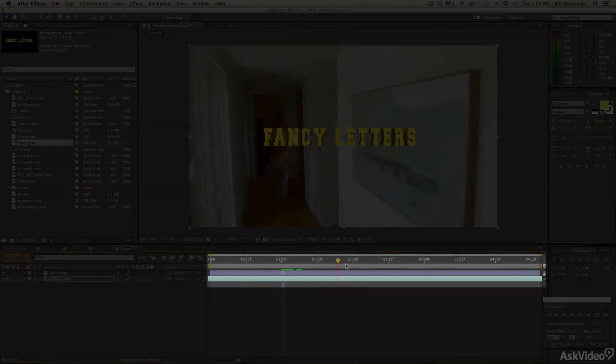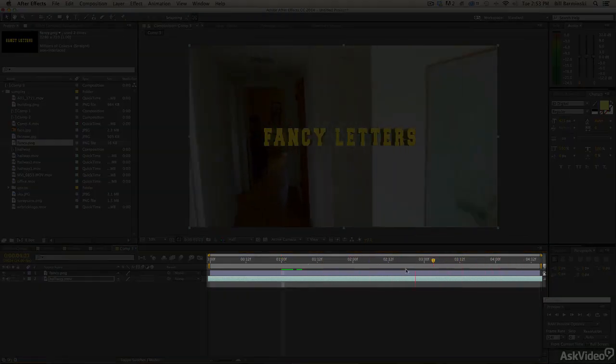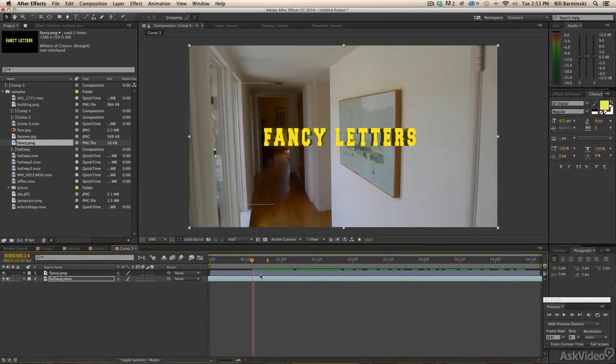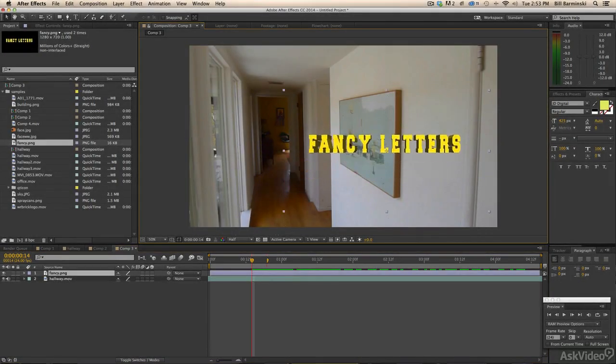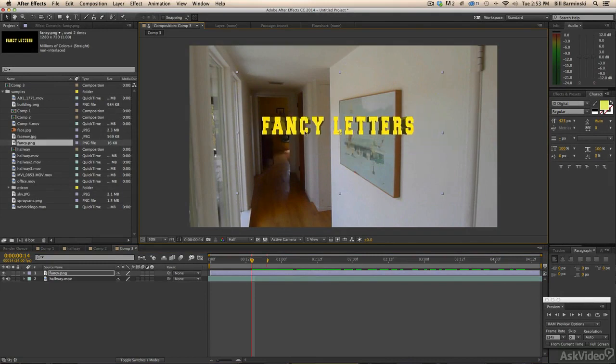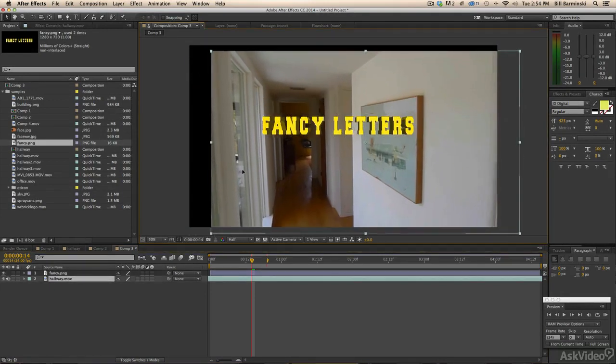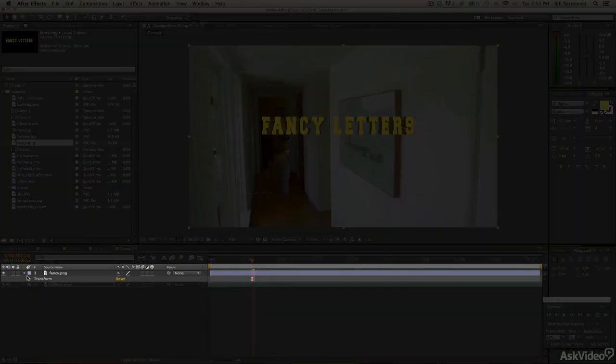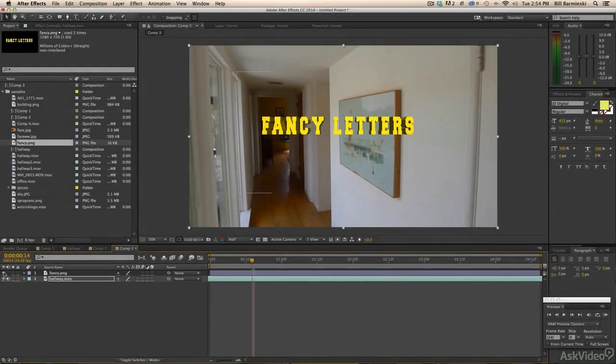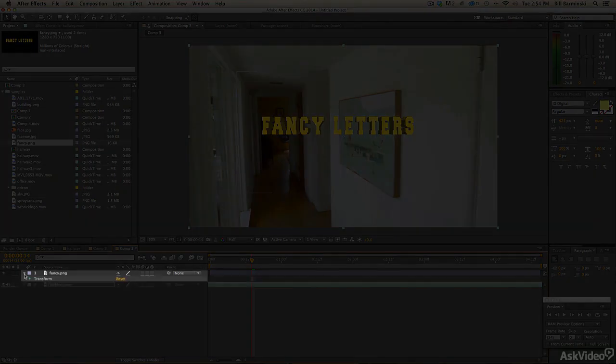Now you see here's the playback head, and it controls what's being shown in the composition window. And this composition has two components, the word fancy letters and the background video. Now to the left here is the layer controls. Each layer has its own set of controls, and you'll be able to make them do different things inside of your composition window.